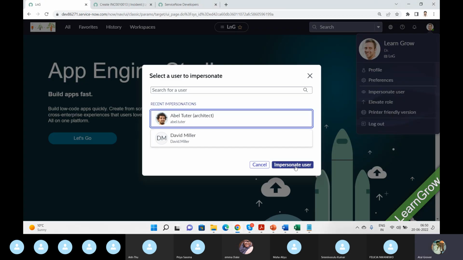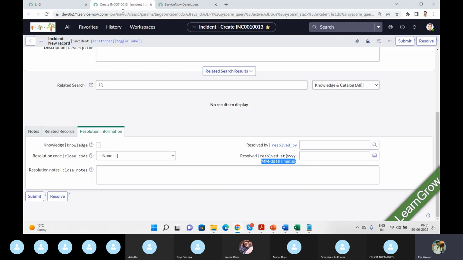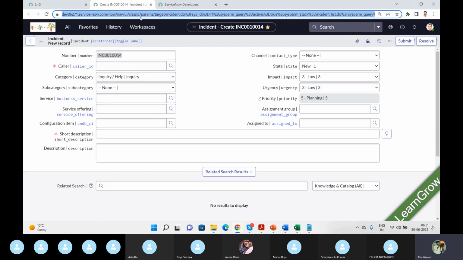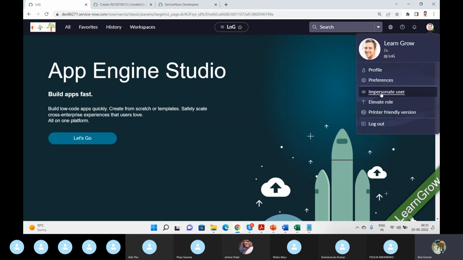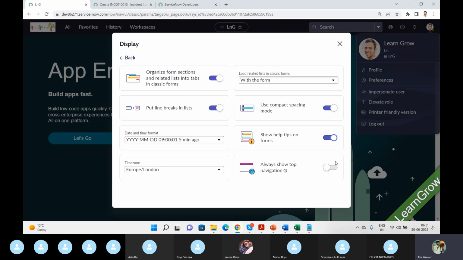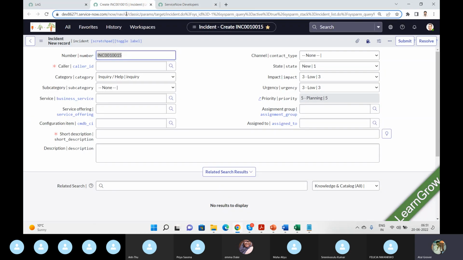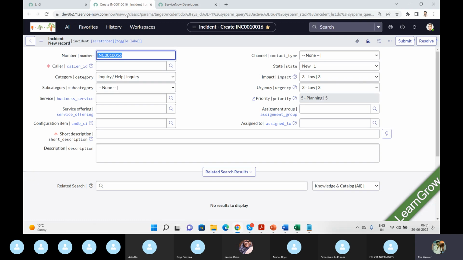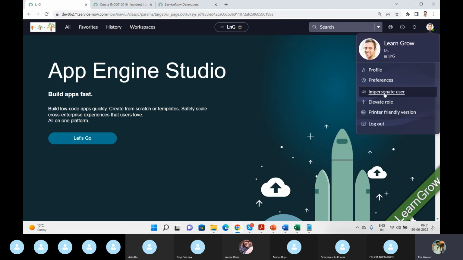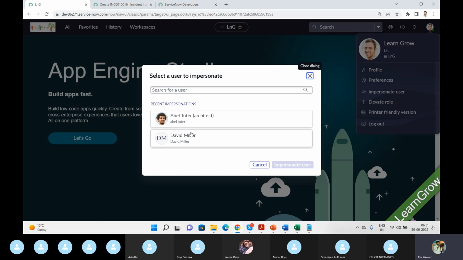Now I click on impersonate user. Let me show you what changes we made. Let me reload this page just to show what we are going to check with the impersonate user. Okay, property should be false. Impersonate display. Let me put this like this. Okay, and now let me reload this page and check. Okay, these question marks are coming only for the admin now because there is a preference. Now I'll impersonate a user called able tutor, or David Miller. Anyone I can impersonate.